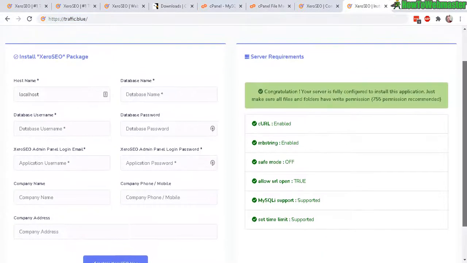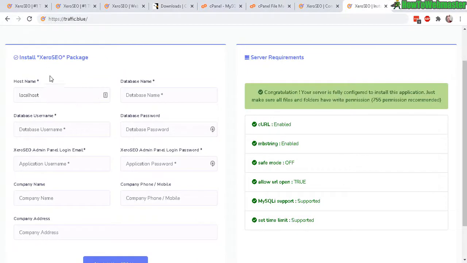This is where you will enter in the database information, your company name, and then make sure over here the server requirements, everything has a check mark. If for some reason something is not enabled or you don't have the check mark, just contact your web hosting provider and ask them to enable whatever is missing.